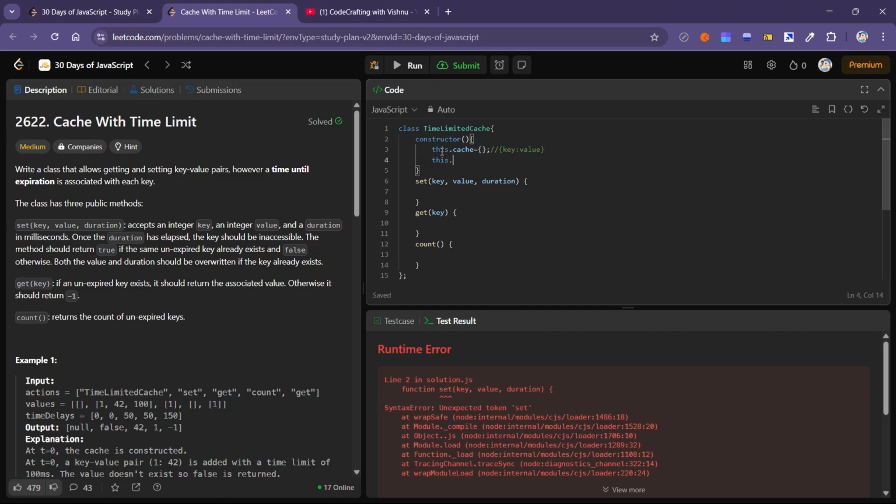Then the other thing is subscriptions. What it will store is a key and a subscription. Okay, so I'll tell you why we are creating this subscription array. First, this is the count function. We will complete this. It will return the count of unexpired keys.